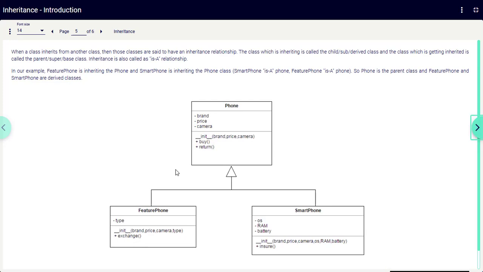Inheritance is also called an is-a relationship. So we can say feature phone is a phone type also, because feature phone contains the features of phone. Smartphone is a phone type. In our example, feature phone is inheriting the phone class and smartphone is inheriting the phone class. So smartphone is a phone and feature phone is a phone. So phone is the parent class and feature phone and smartphone are the derived classes.